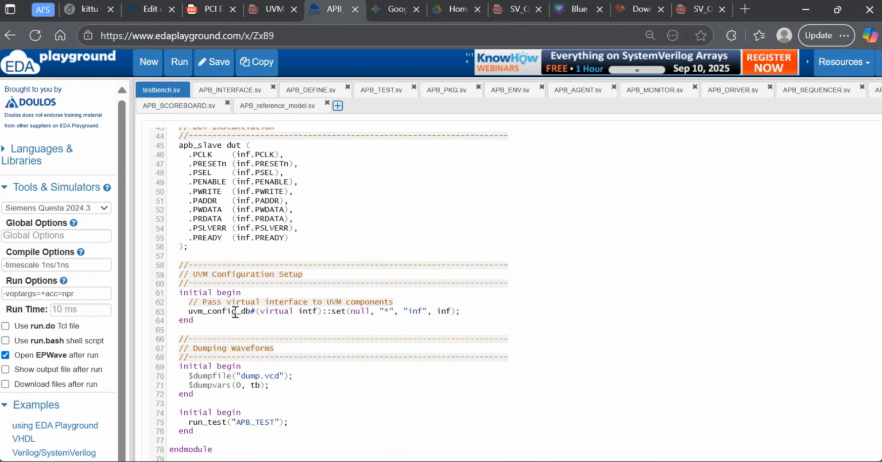Okay, so after that I have used config db. So here the intention of using that config db is to just set some interface and we can get it by any component. Okay, so that's why I have written that we are going to get it in any component.